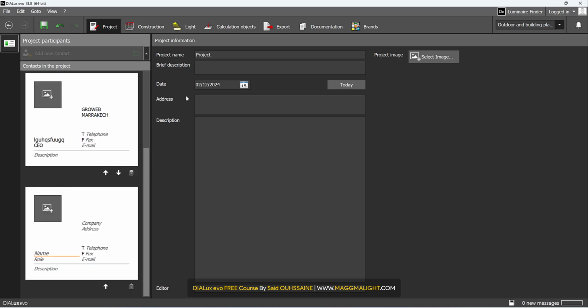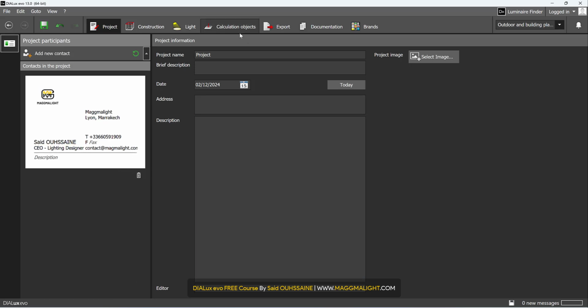Then here to this part, you have the project information, but let me delete these first. And then I have the project name. It's test office lighting. Description: this is a test for my students to understand better how to use DIALux evo.